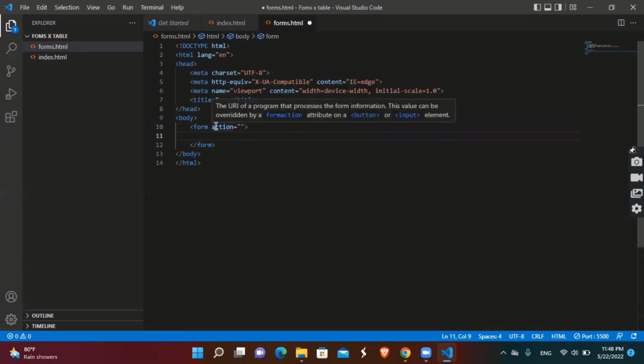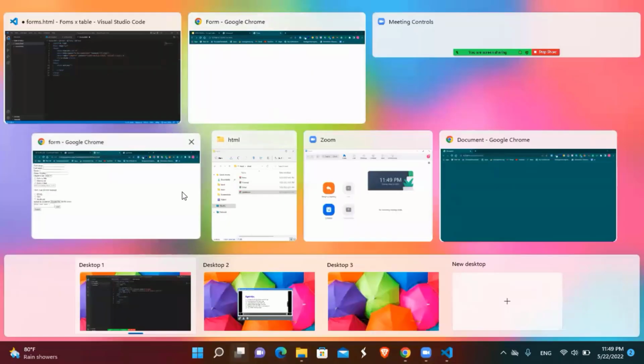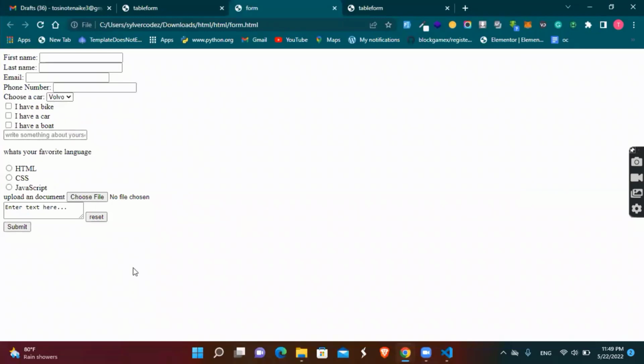The documentation says it is the URL of a program that processes the form information, and the value can be overridden by a form action attribute on a button or input element. But majorly what action does is tell what I am doing with the information. Am I to open another page or am I sending the information out? You'll see that before the end of this course. So my first one, since this is what we'll be building for this form class, is a first name, last name, email, and all this.